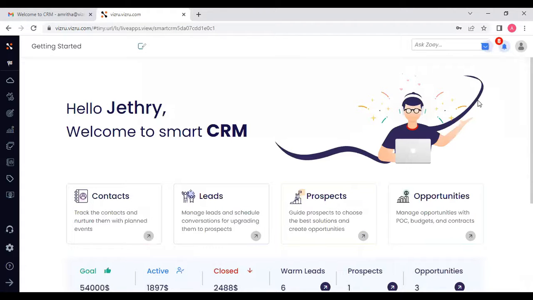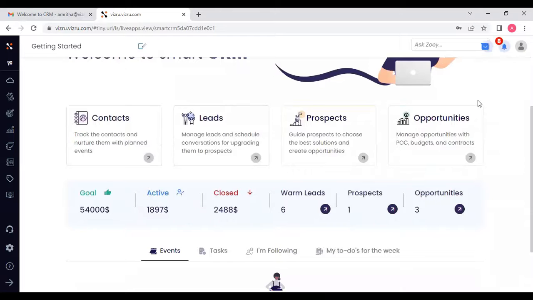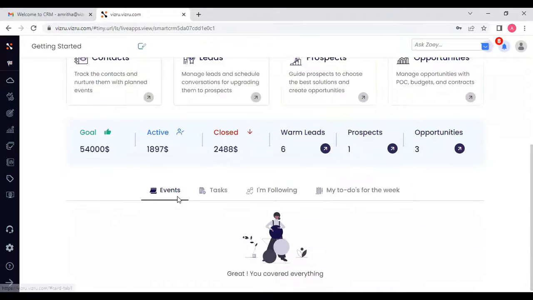So this is my landing dashboard where I will be able to see the major components inside my CRM application. Here we can see different dashboard links for opportunities, leads, prospects, contacts. By clicking on any of these dashboard links, I will be redirected to that particular dashboard. Below, we can see the summary of leads inside the CRM. Also, we can track the events, tasks, and my to-do list with the help of the landing page.